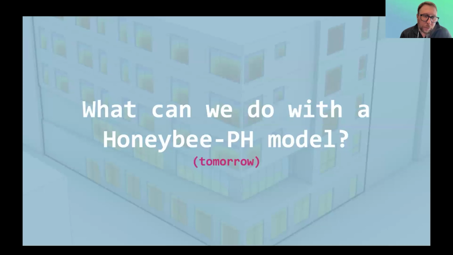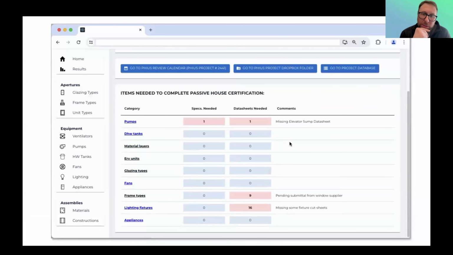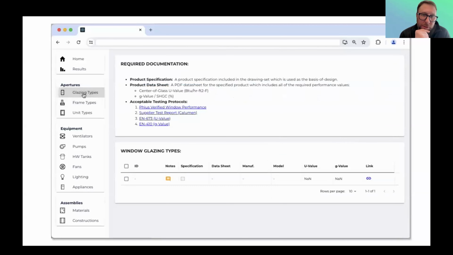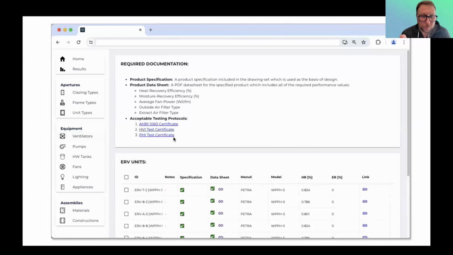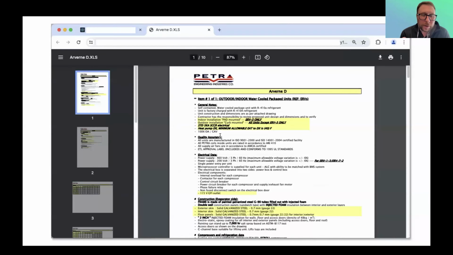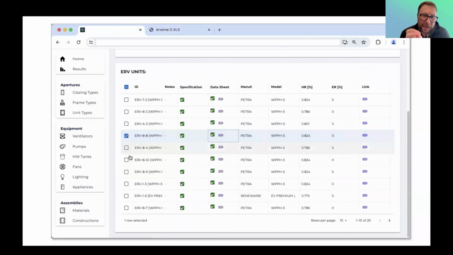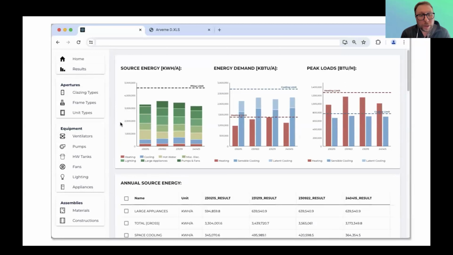But we've got some interesting proof of concept and experiments that we're working on and that we think the Honeybee-PH tool might help us with in the future. So the first of those might be other client-facing documentation. What you're looking at here is a proof of concept of a client-facing dashboard that we might use for, let's say, a commercial project with many, many ERVs and many, many different products. The goal here is to get all the data about the project at the fingertips of the client right away.